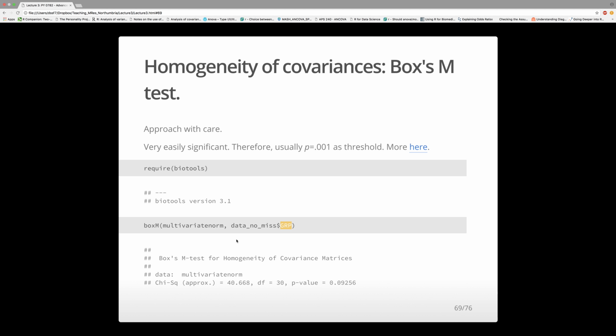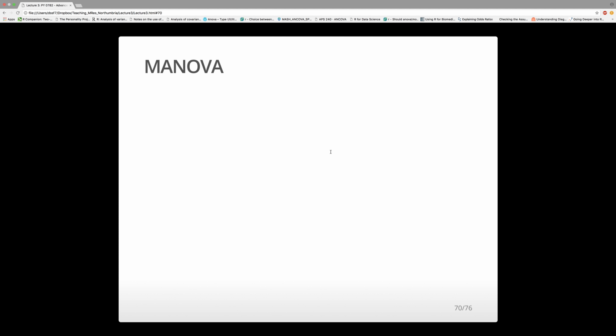Okay, and so the conclusion here actually is that we shouldn't worry too much about homogeneity of covariances because that's not significant, and you should be aware that this test is quite easily significant. So that's good news, at least in terms of homogeneity of covariance.